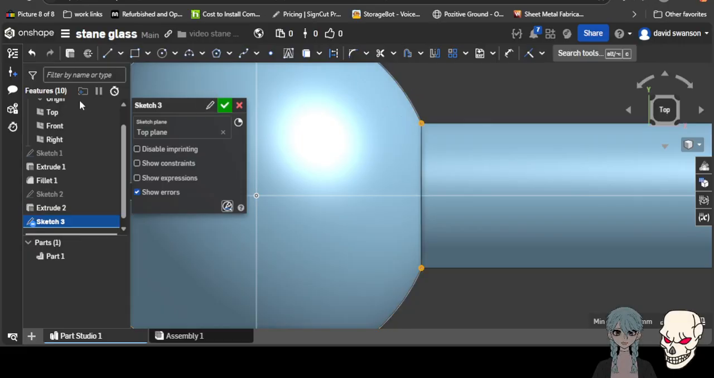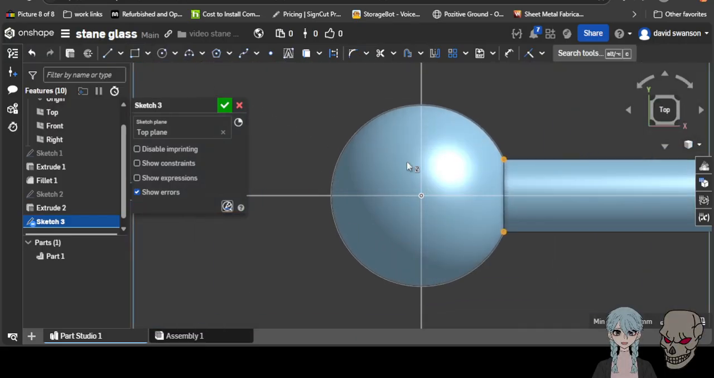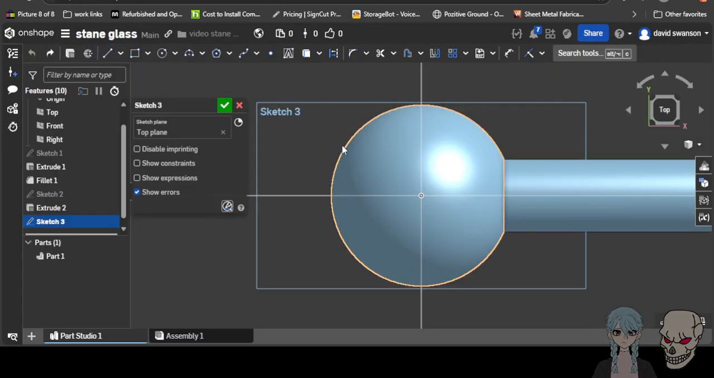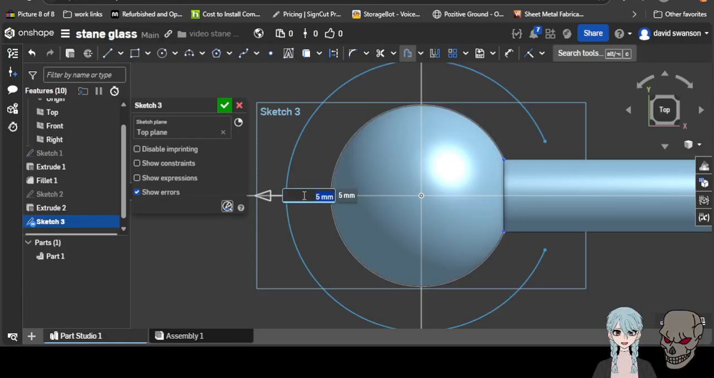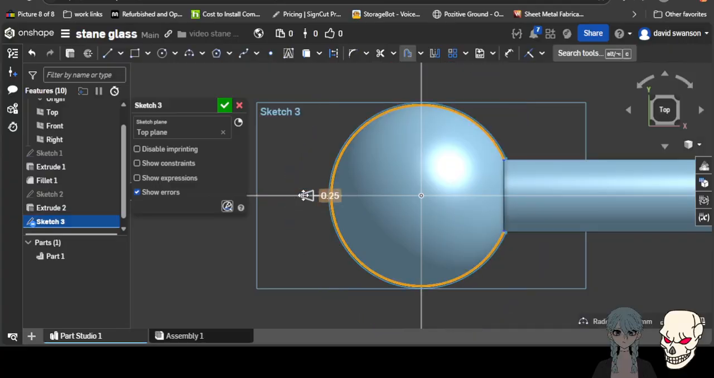Escape. No. We'll just U. No. O, O, 0.25. There we go.